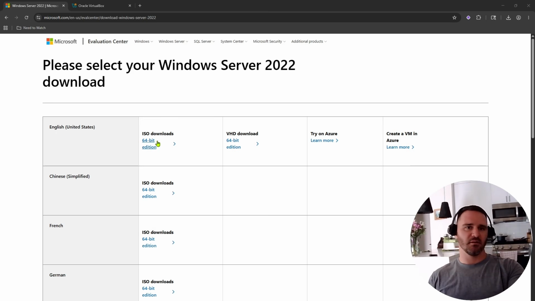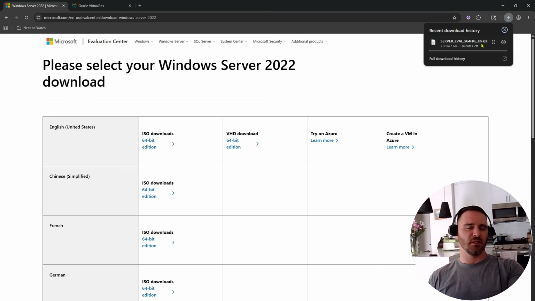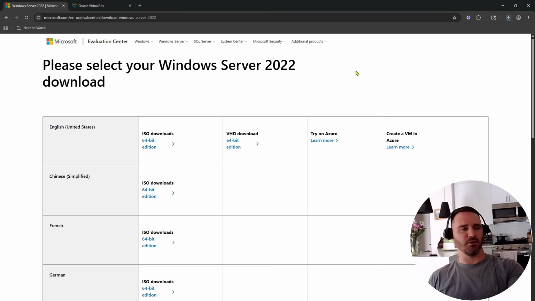I have this downloaded already, but I just want to show you where this is. So you would just click it and you would download the ISO. And at that point, you wait for it to download. And once you have the ISO on your computer, you can use it in VirtualBox to set up the lab.